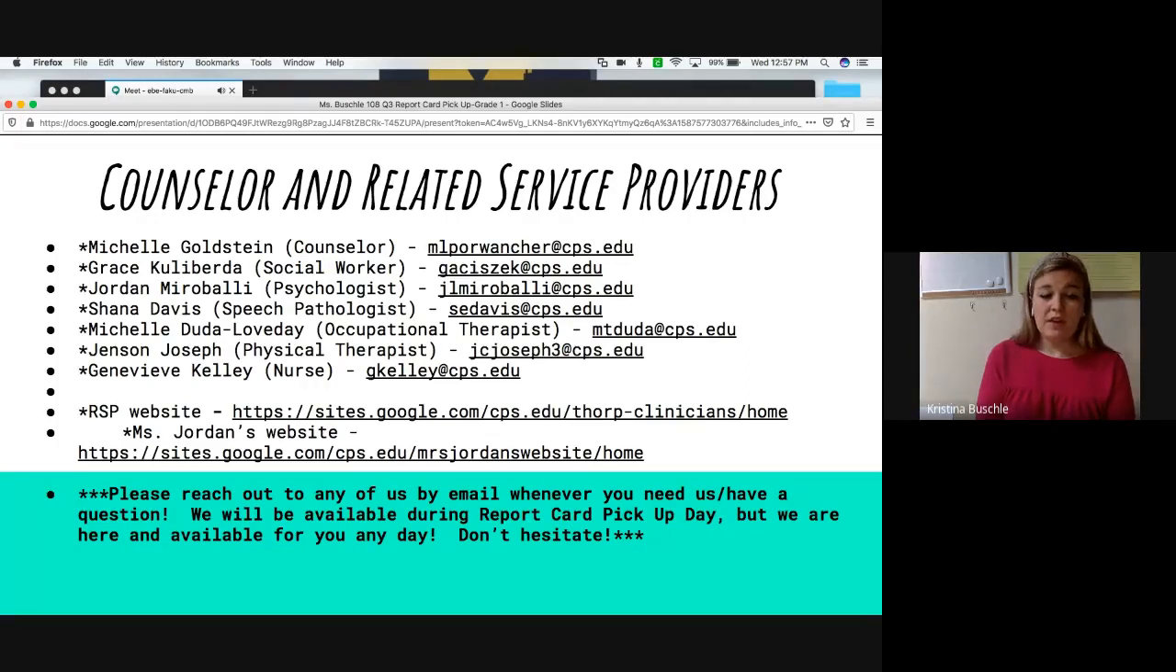In addition, all the counselors and related service providers gave me their emails, their names, and what they do. Also, the websites that they add to each day. They just wanted to reinforce that you can reach out to any of them by email whenever you need to, or if you have a question. They'll be available today during report card pickup, but they're also here and available for you any day. So don't hesitate to ask.